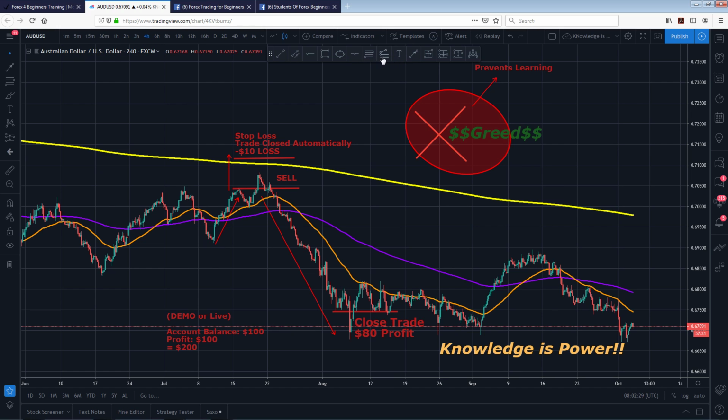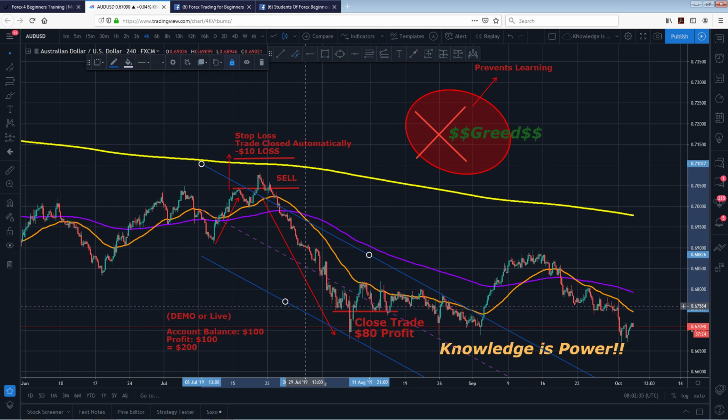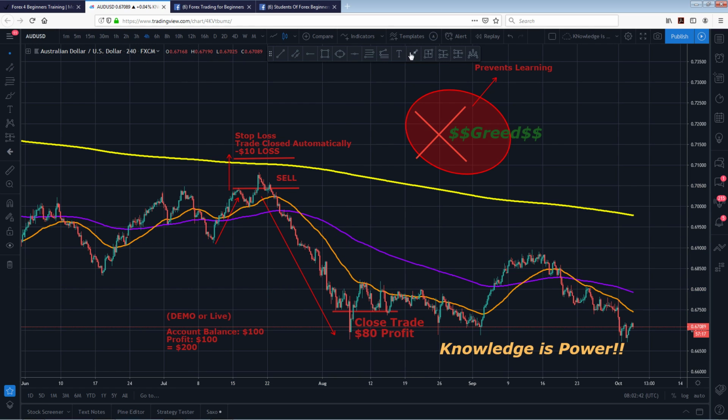I'm also going to teach you, where's my channel tool? Yeah, so you can draw a channel and see how price kind of moves in between these channels. But I don't want to get into detail on that right now, but all I'm going to tell you is you need TradingView. This charting software is TradingView.